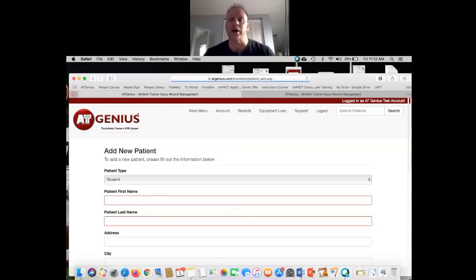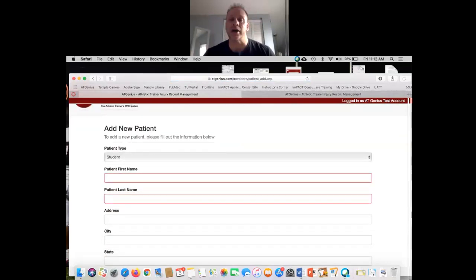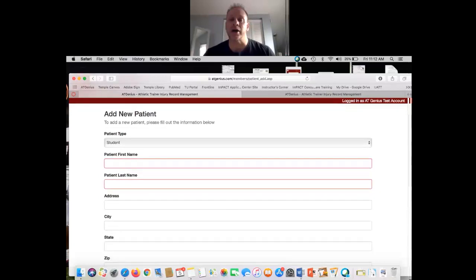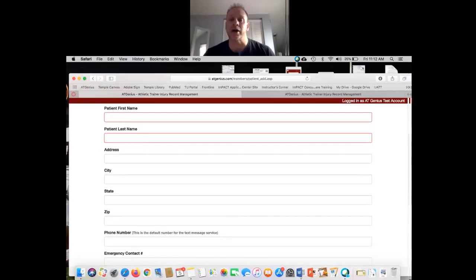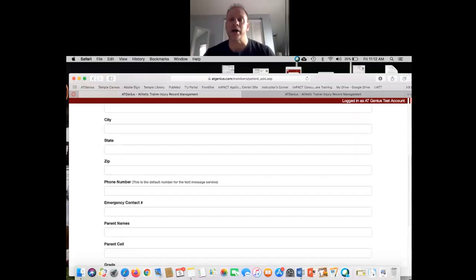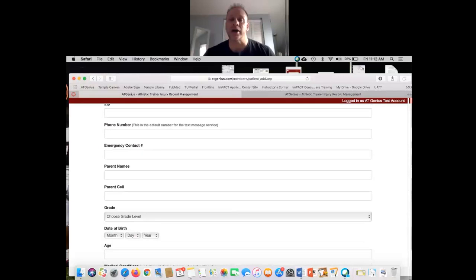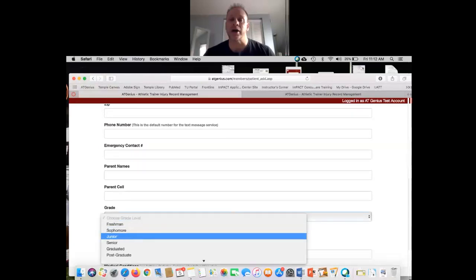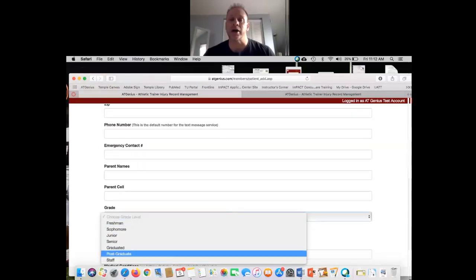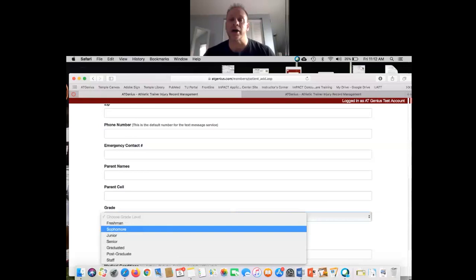All right, so brand new injury, they're not in the system. You want to add them in. Only the red fields are required. You'd want to put their cell phone number in there if you're going to use the text messaging service. You want to make sure you choose a grade level, and this is where you need to make sure that if you're handling middle schools, that you check that off in your account settings so middle school grades appear here.